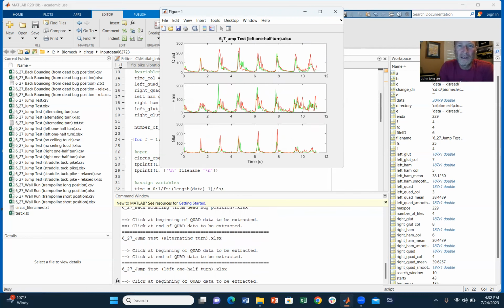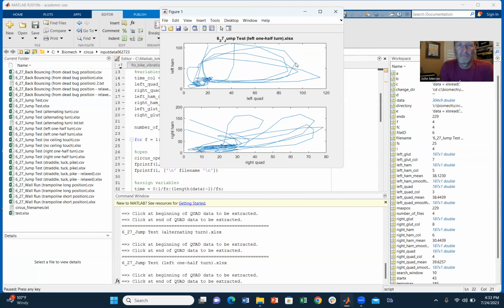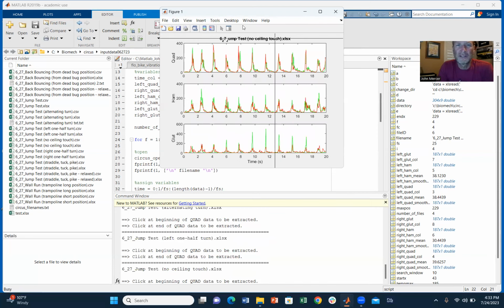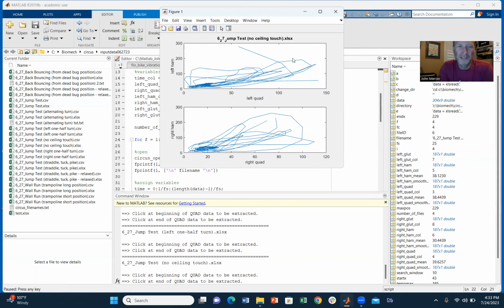Okay, so now we are jump test left 1/2 turn. I'll just go here to here. And then this is jump test, no ceiling. Oh, I think the first one we did, Scott, you were hitting the ceiling. So now this is no ceiling. There's that asymmetry here again. I don't know what's going on there, but it looks like you're using one side more than the other.